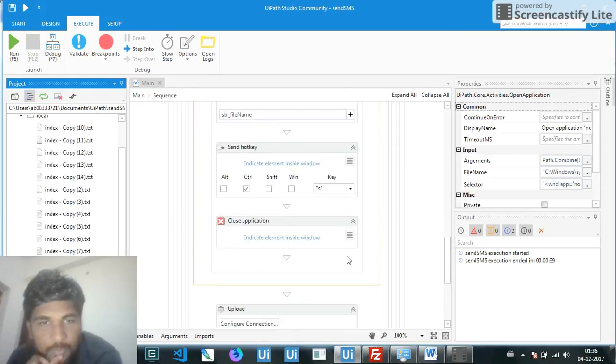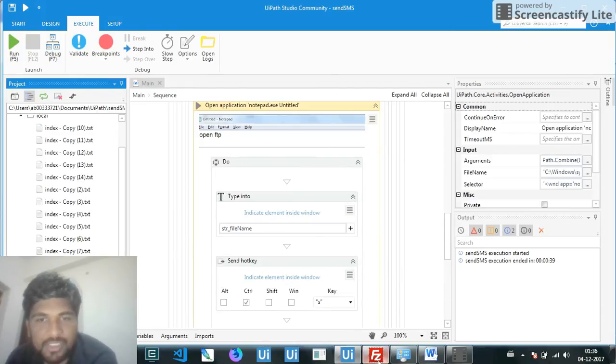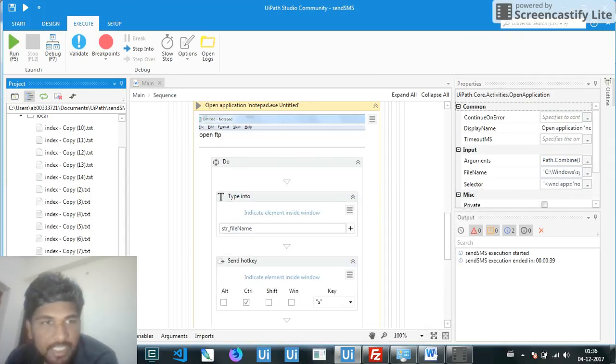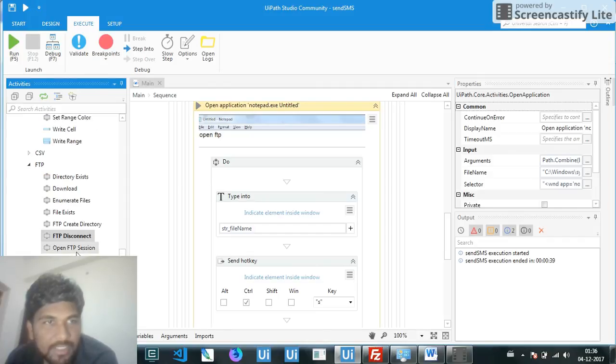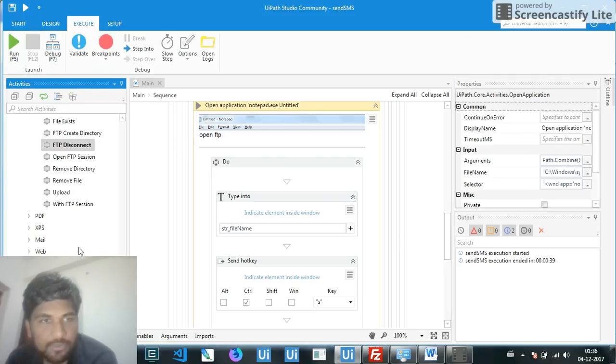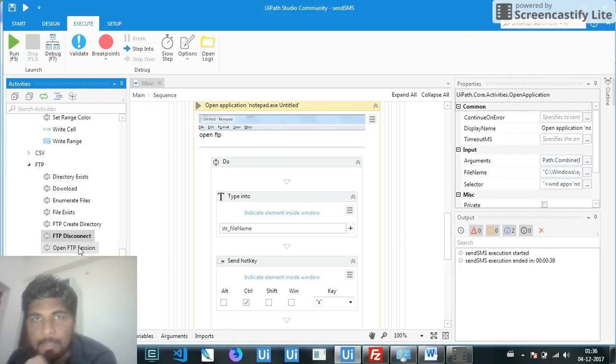This is very useful while working with automation, or if you want to send files through FTP. You need not use an FTP server or record some activities. We directly have FTP activities that are predefined in UiPath itself. So this is of very good use. Fine. Bye bye.